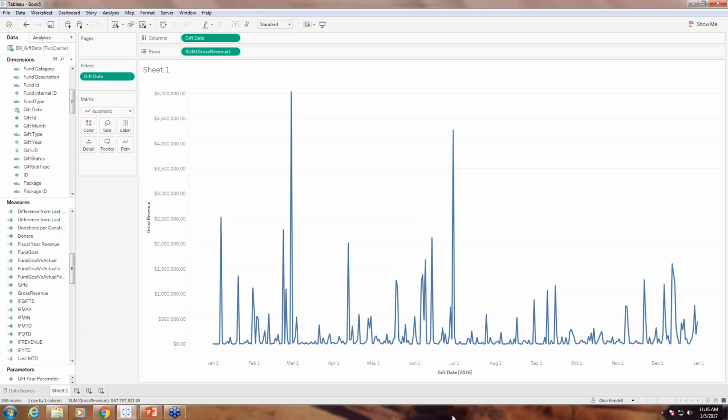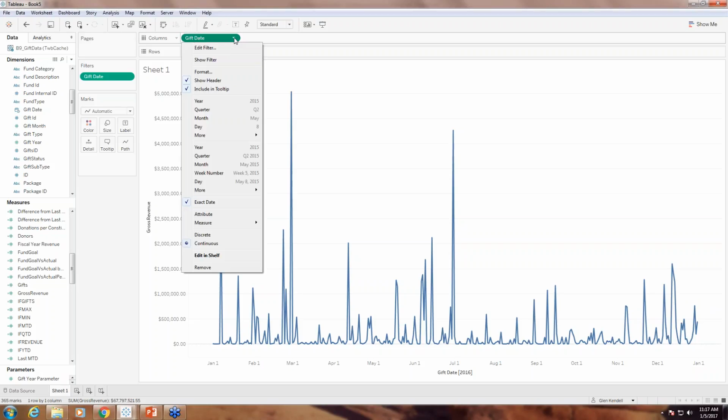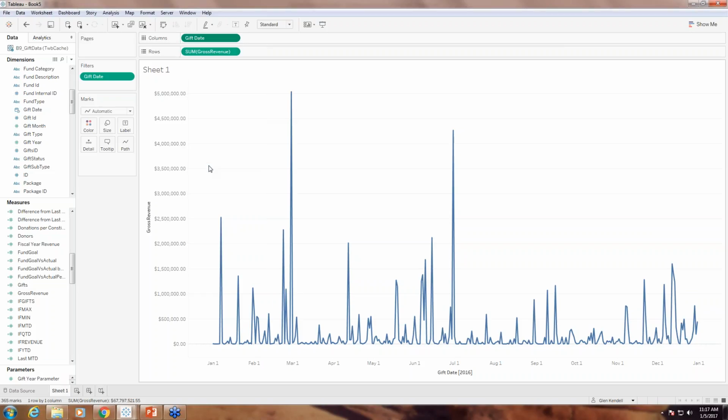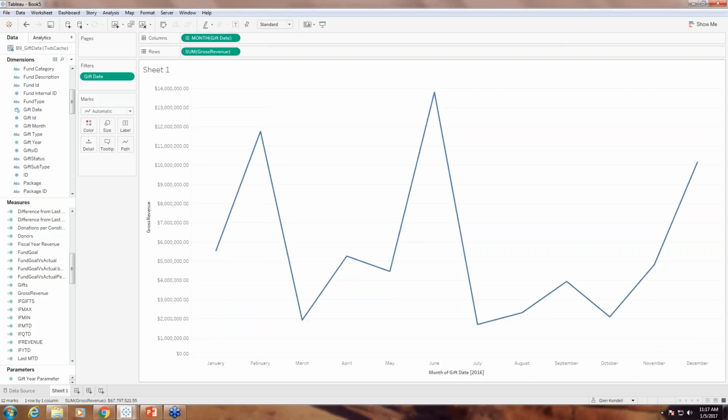We're just looking at last year, so here's the gift date. It's just 2016. And here are all the gifts on a day-by-day or minute-by-minute basis, which is interesting at one level, but it's really not what we're looking for. We want to break it down more. We don't necessarily want the exact date. Let's go with month. Okay, so here it is by month.